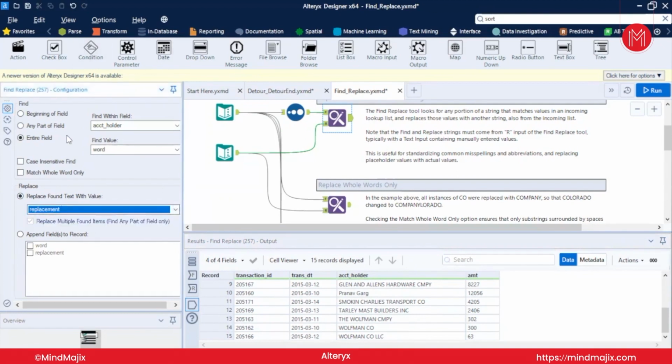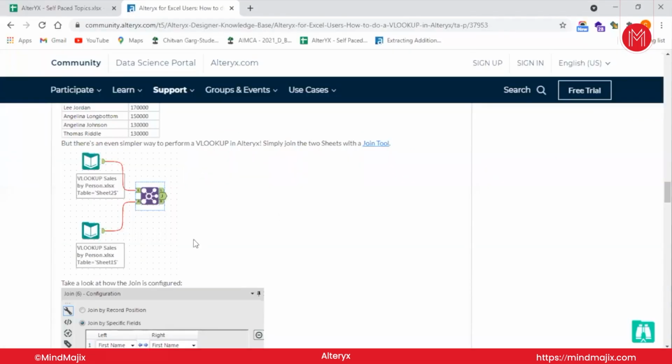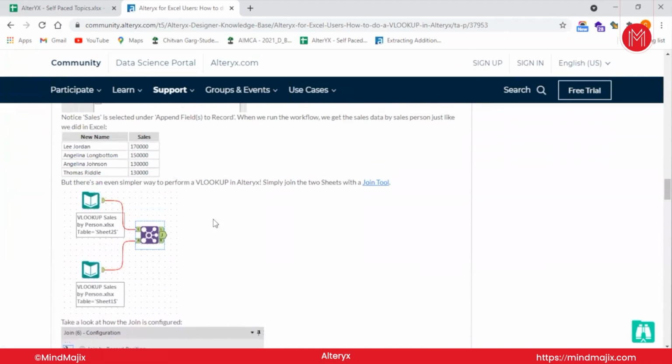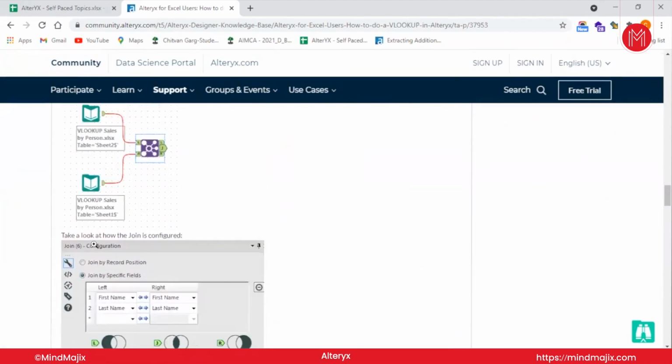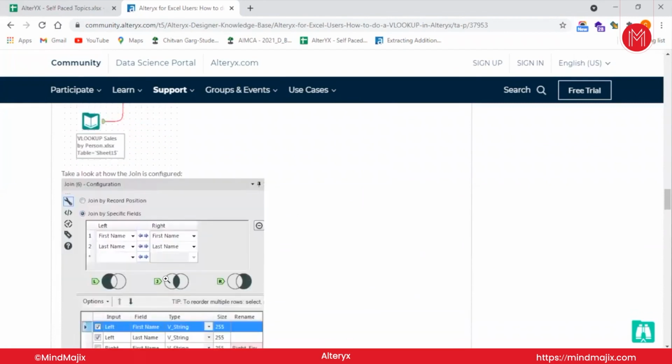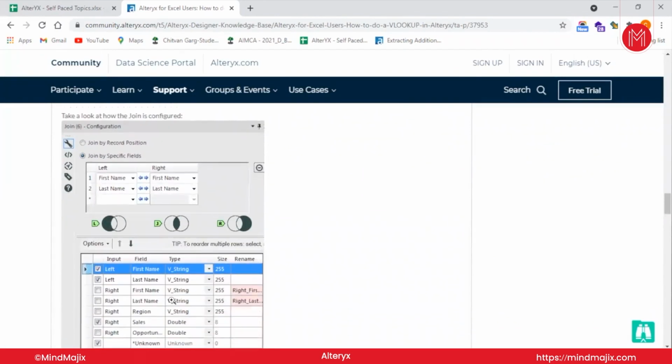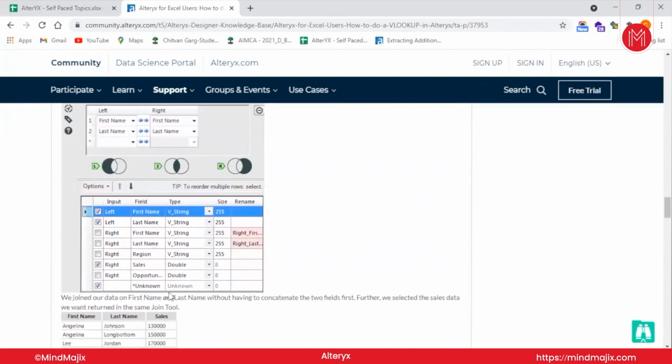In VLOOKUP also, what we do is vertically look up our value in the primary data source and then replace it with some value from the lookup. So that's how we are doing it. Let us just go to the example data set now. There is one more way to perform a VLOOKUP operation. We can simply join the tools on the basis of the matching field and get the necessary field from our secondary data source.